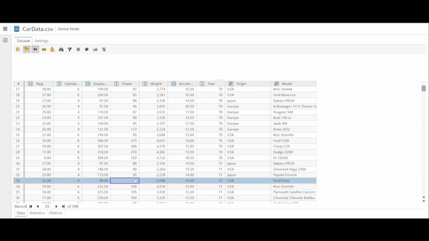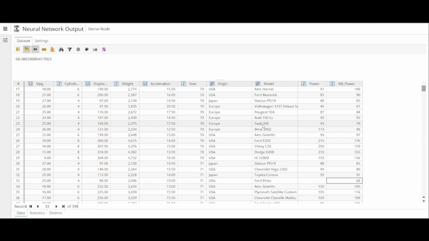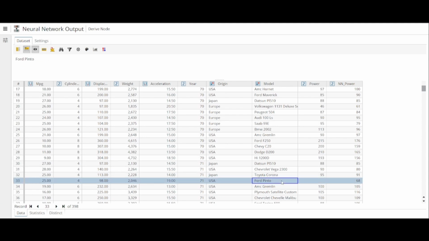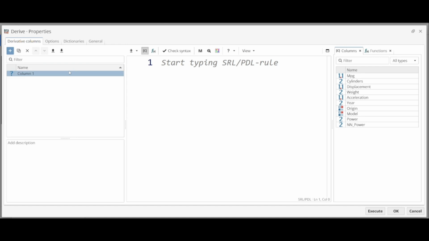What we want to do is to enter an estimate for the power into that column. So I've taken a neural network and created an estimate for what that power value should be. So for the Ford Pinto, the neural network has estimated that the value should be about 68. So how do we get this 68 into this blank cell without replacing all the values in the power column? We need to go to Properties for the Derive node.